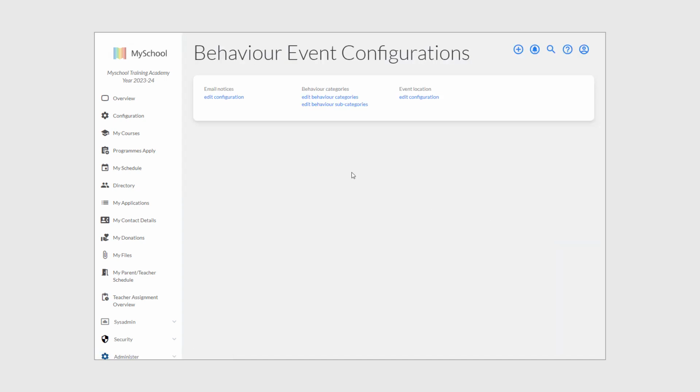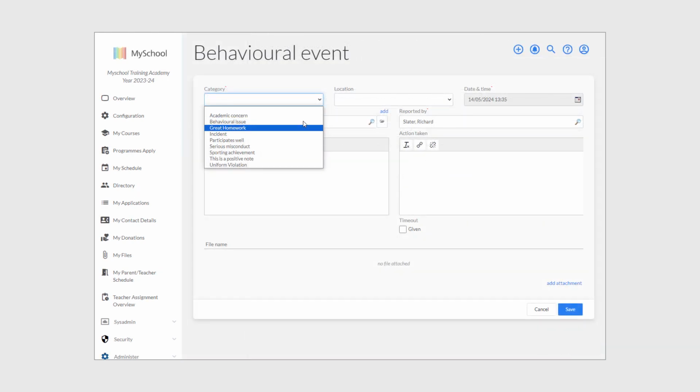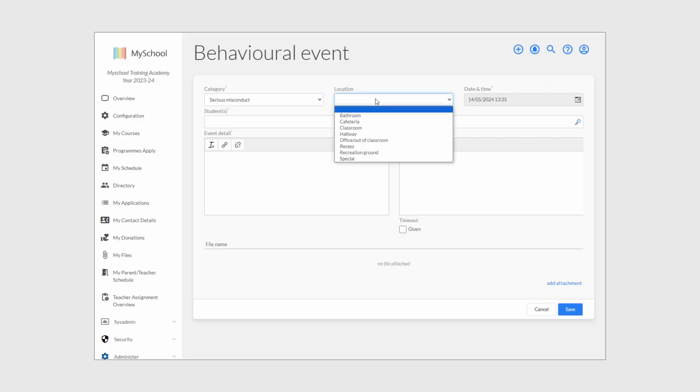In this video, we'll show you how to add categories, determine notifications, and add locations if needed. You will need to have the permissions Discipline Administrator to be able to access the Behaviour Configuration panel. Access the settings by going into the Configuration panel, looking at the Education tab, and selecting Behaviour.